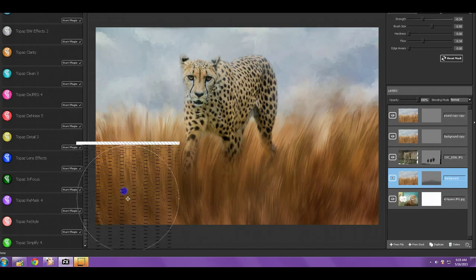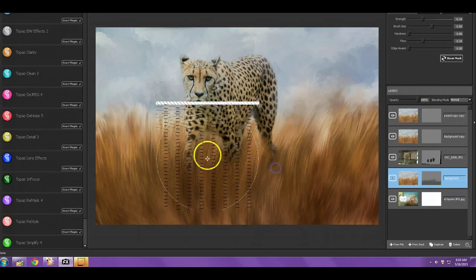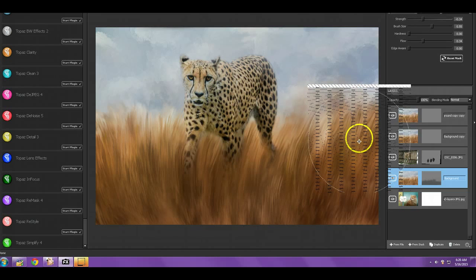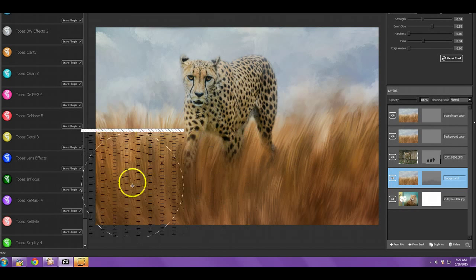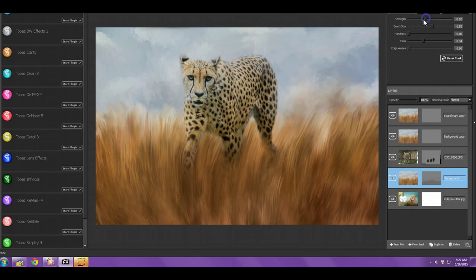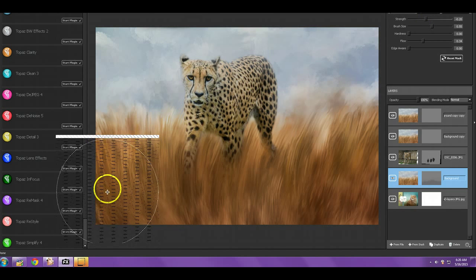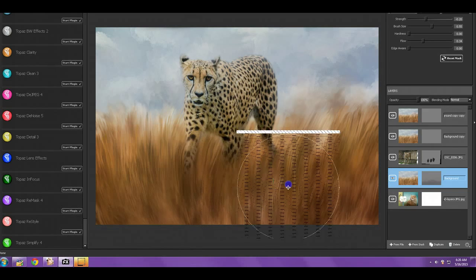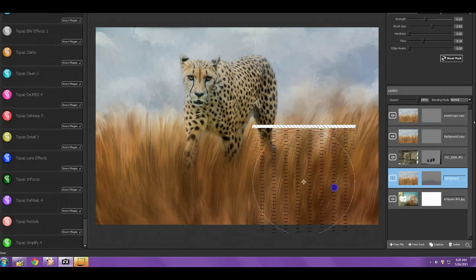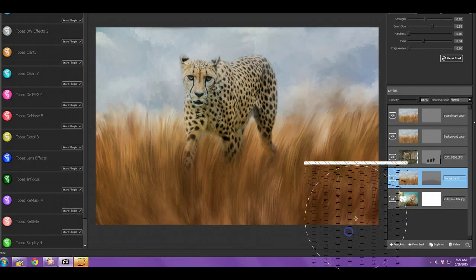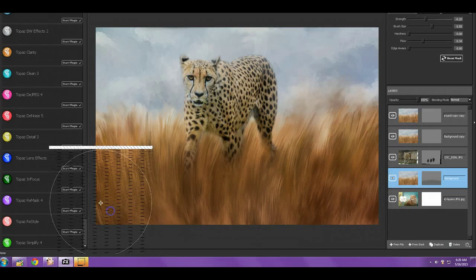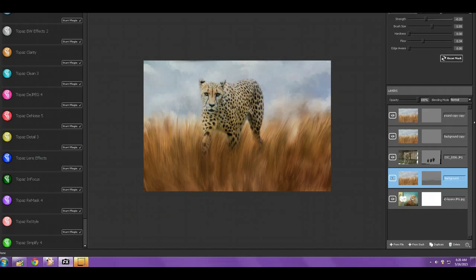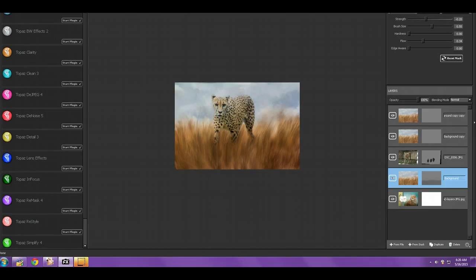And if you make mistakes, Control Z is your friend. Now see, that's getting a little too dark, so we're going to do Control Z and back out of some of that. We're actually going to lower the burn brush strength and try this again. Because you don't want it to be very harsh, you want it to be very subtle. There, that looks better. Let's back out and view it. Now it looks like he's really standing there.